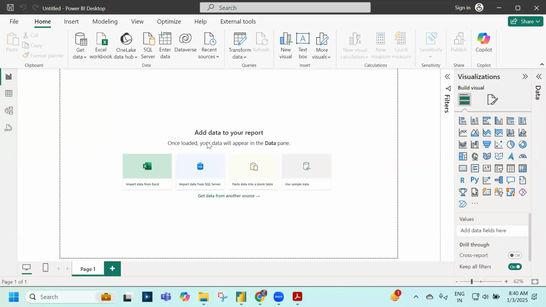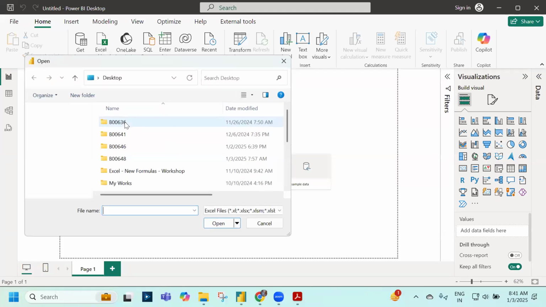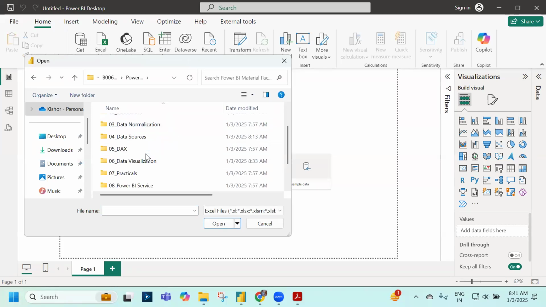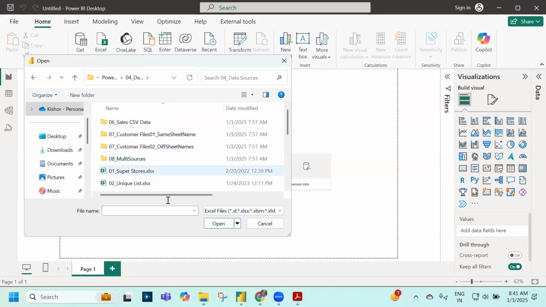Done. So this is a blank report, right? The way you open an Excel file, in the same way you open a Power BI file, choose Excel workbook, and get the data from one of those files. There is something called Superstore data, which is an Excel file, and there is some data available.